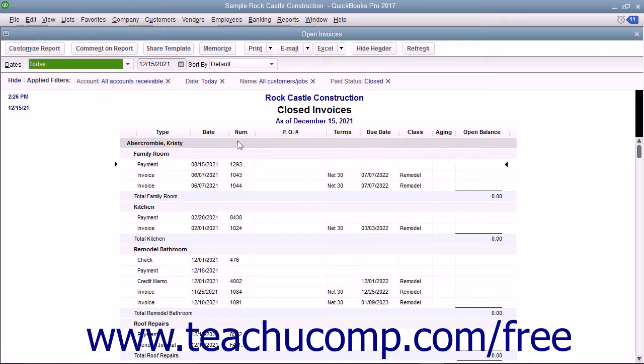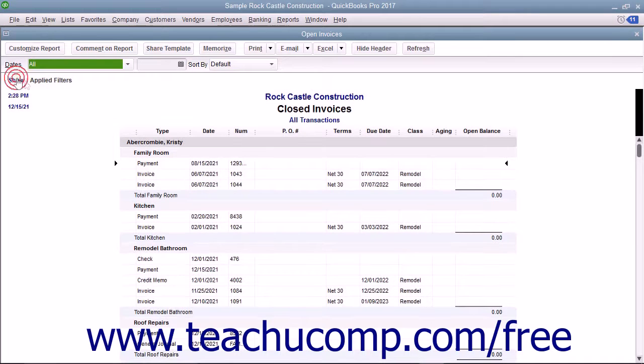You can remove a filter in this section from the report by clicking the X at the right end of the filter. To hide the applied filters when finished, click the Hide link next to the Applied Filters text in the upper left corner of the report.